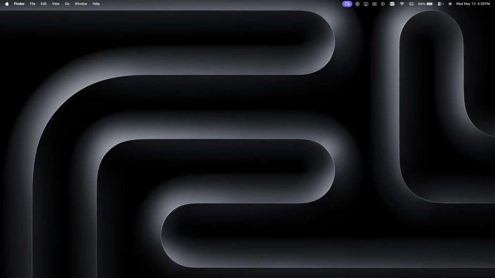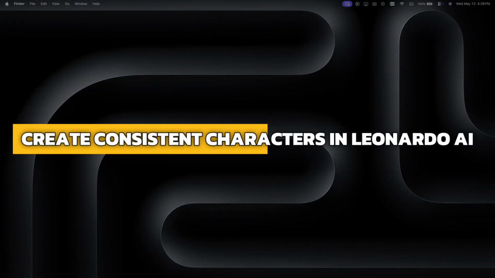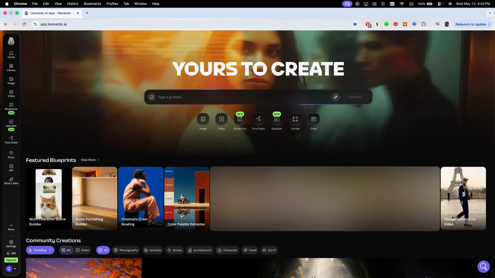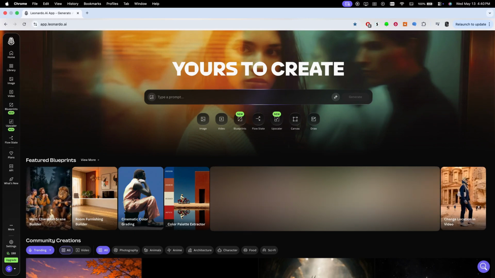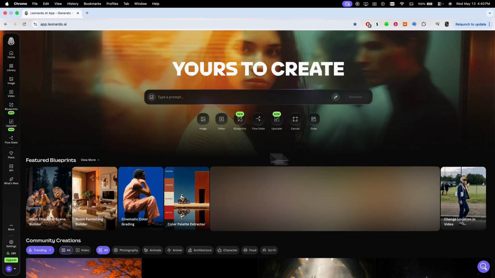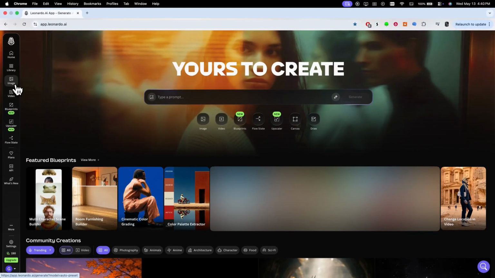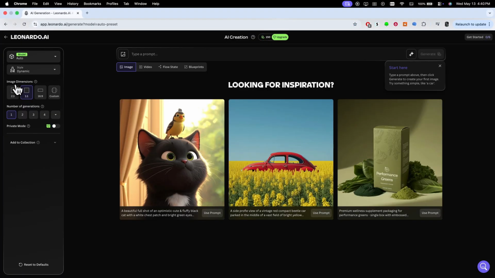Hey guys, in this video, I will show you how to create consistent characters in Leonardo AI. Alright, let's begin. First, open your browser and go to leonardo.ai and log into your account. Once you're inside, choose whether you want to work in the image or video workspace depending on what you're trying to create. If you want a character to stay consistent across multiple generations, you need to use a reference image.